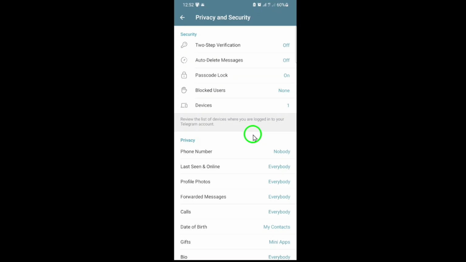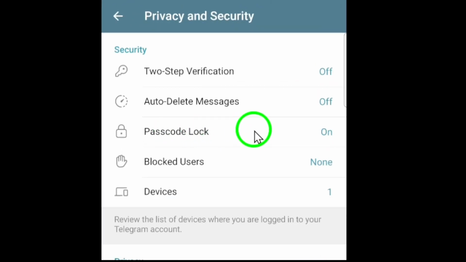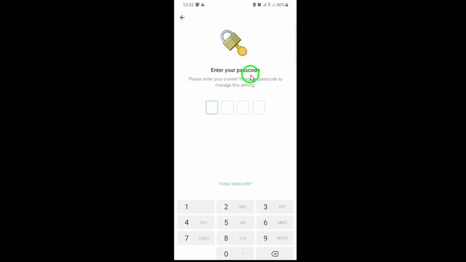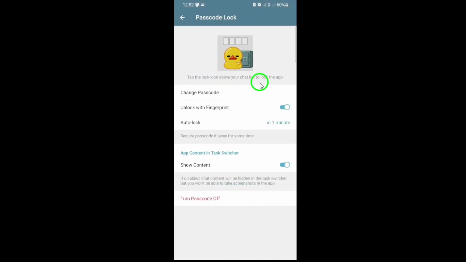Within Privacy and Security, look for Passcode Lock. Tap on it, and you'll be prompted to enter your current passcode. Go ahead and enter it to access the passcode settings. Once you're in, you'll see the option labeled Turn Passcode Off.